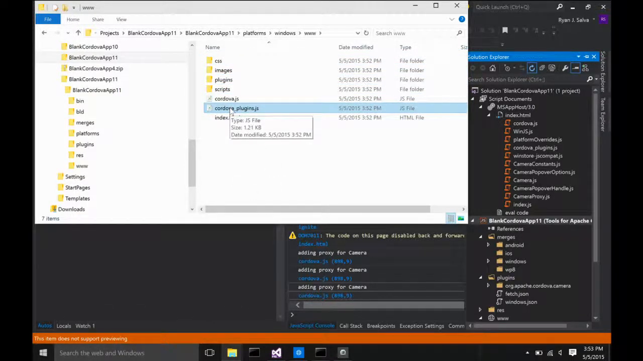It's 1.21K, and 52K. And remember, because this is loading from a local package, there's no download time, right? It's automatically there. All right, so we got all that stuff there.